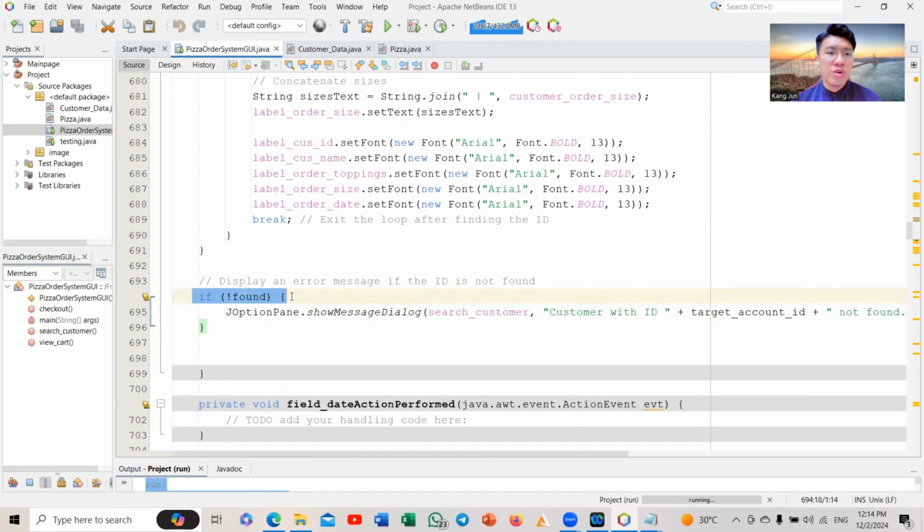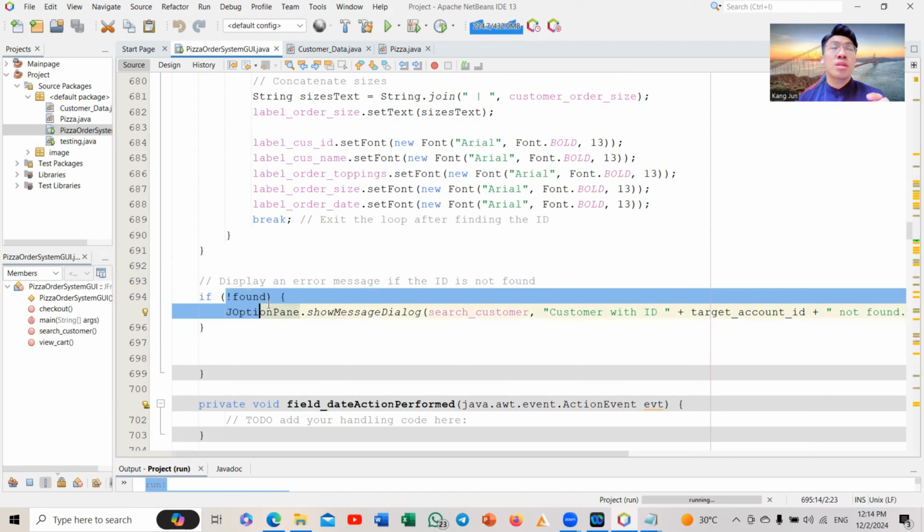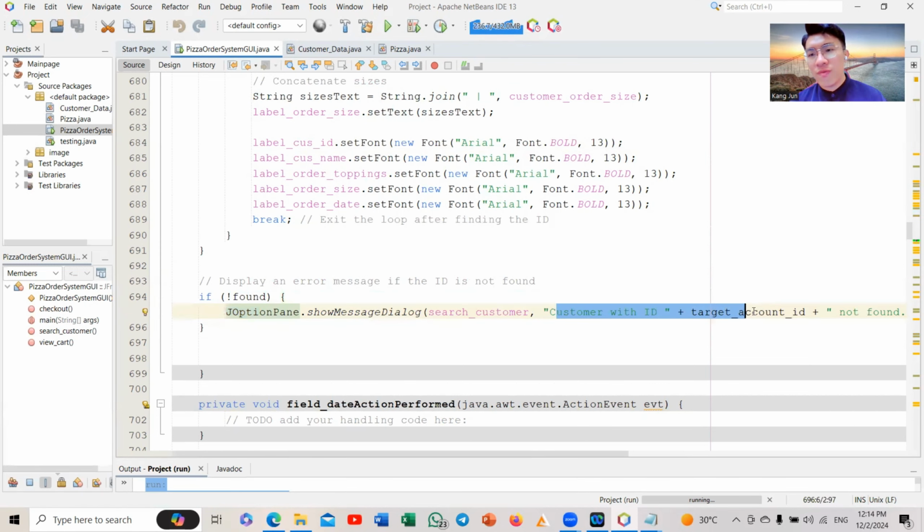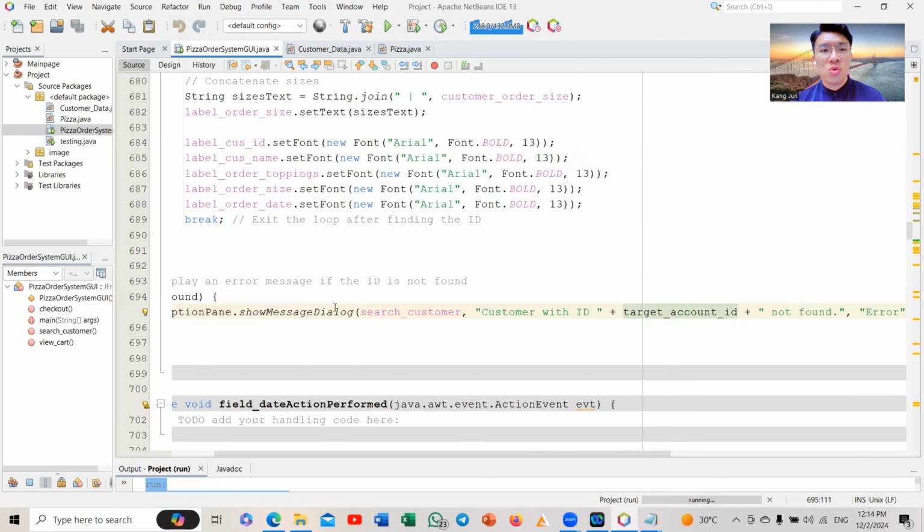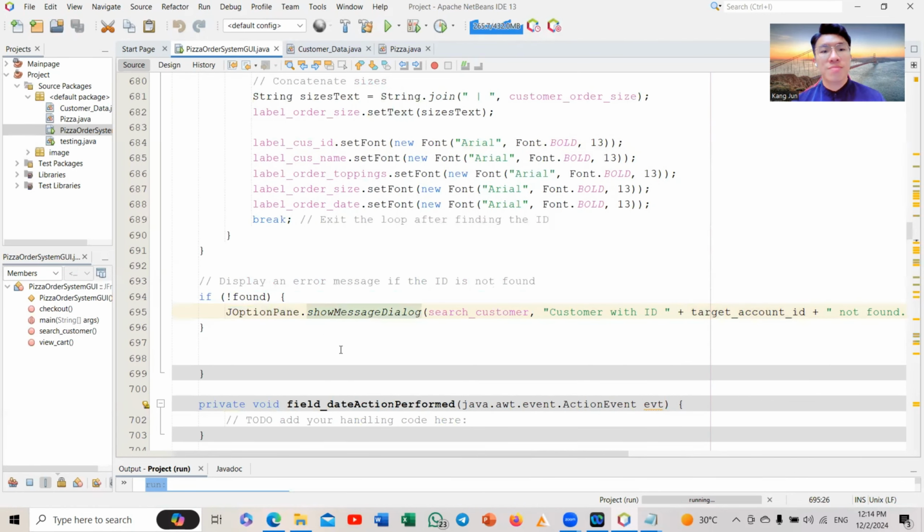Lastly, we handle the not-found case, which is not really an exception. If no search ID matches the target ID, the system will show that customer ID with that number is not found. So this is the function of this method.